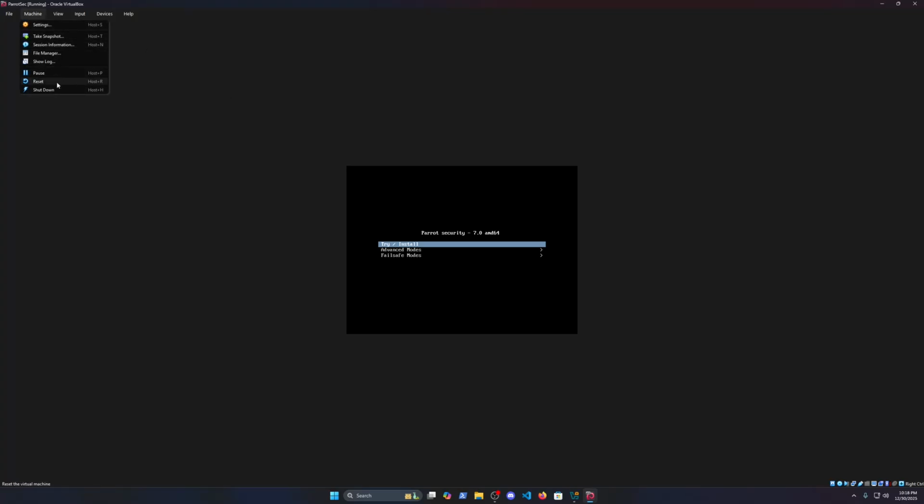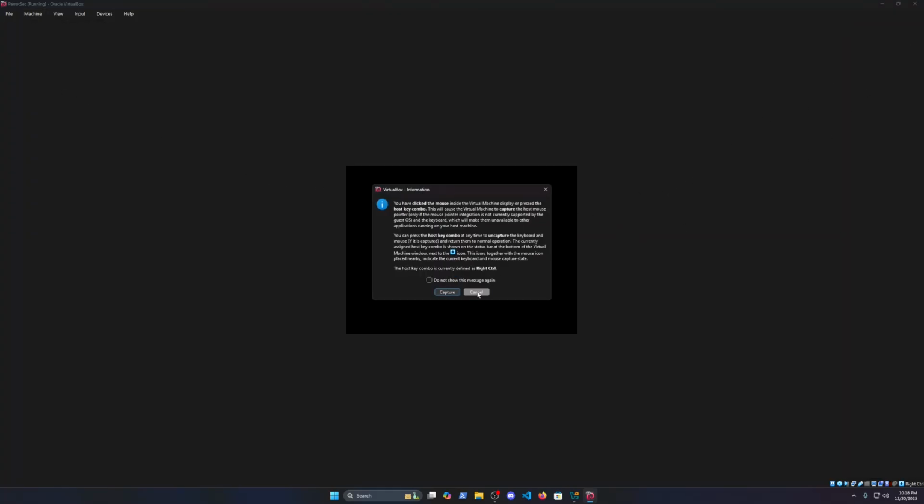I'm going to try to send a shutdown signal to the machine. It looks like I can't send the shutdown signal, so we're going to go in and just shut it down. And then I'm going to unmount the installer, and we should be fine from there.